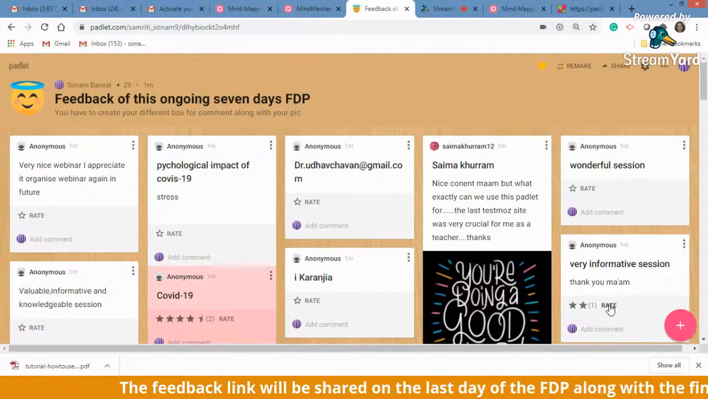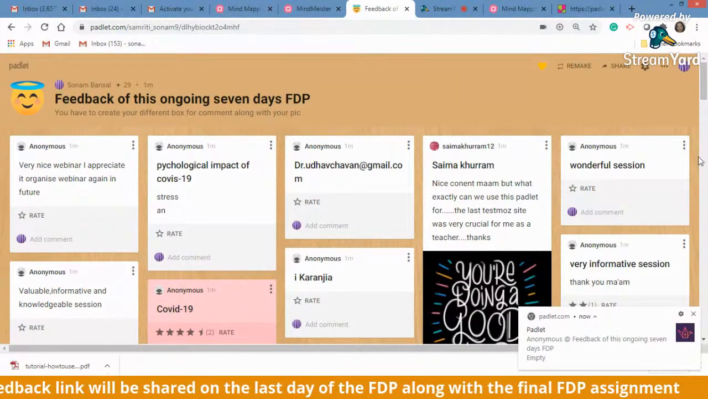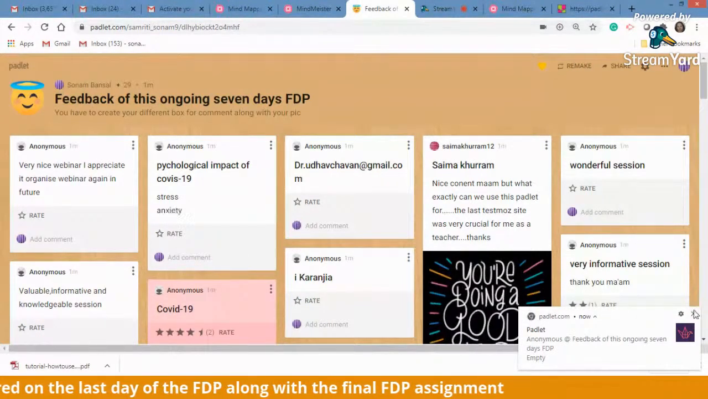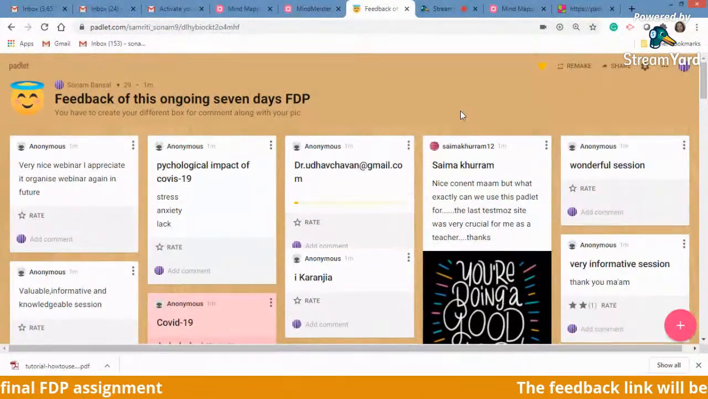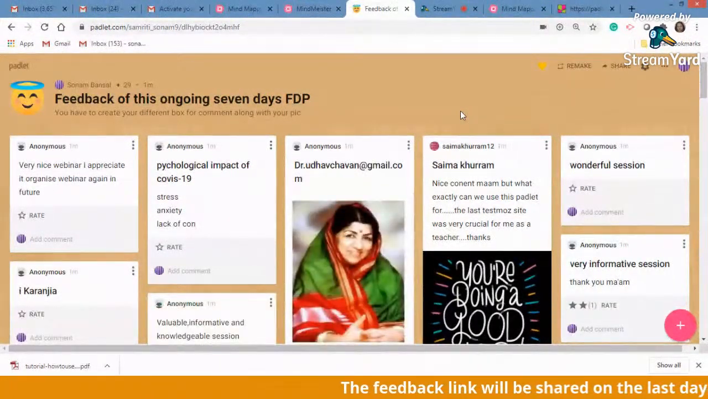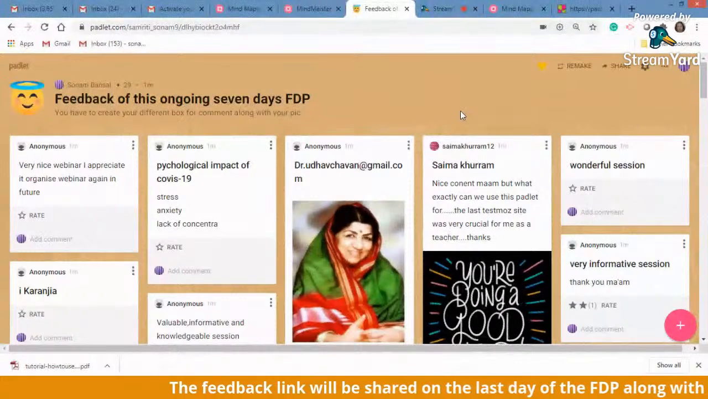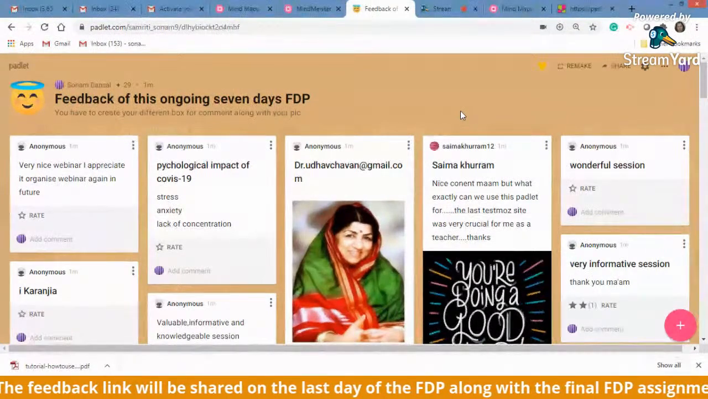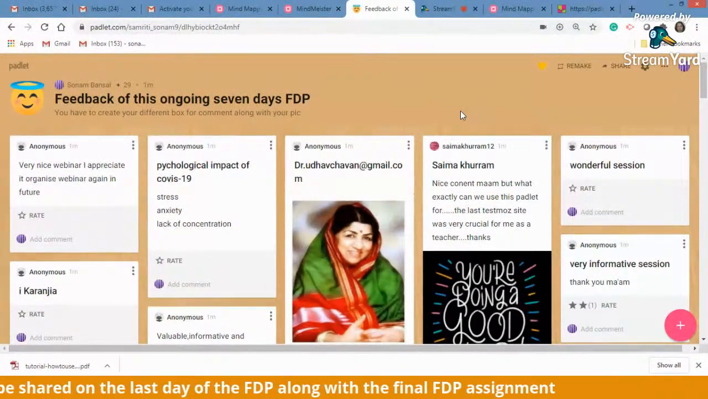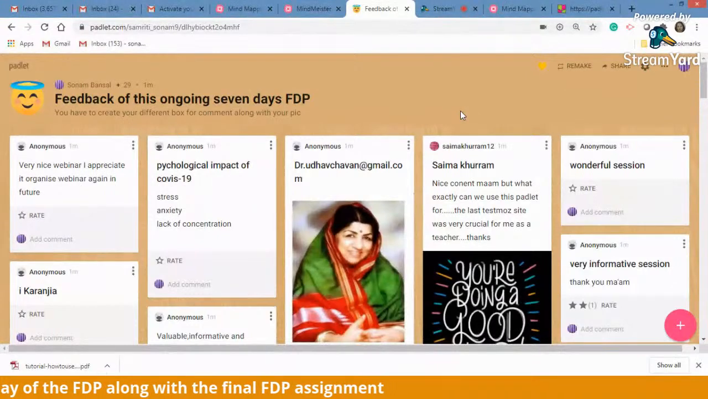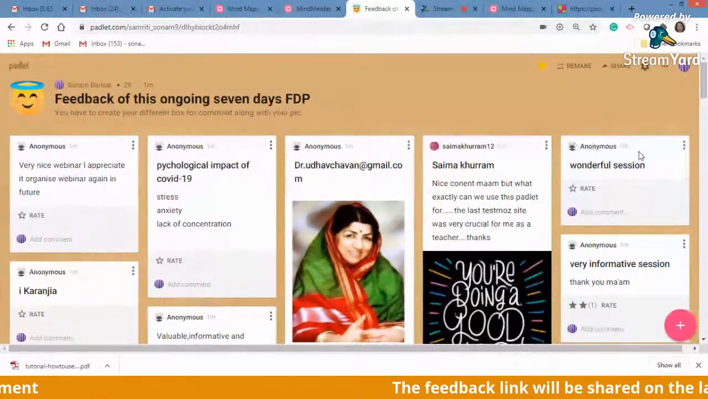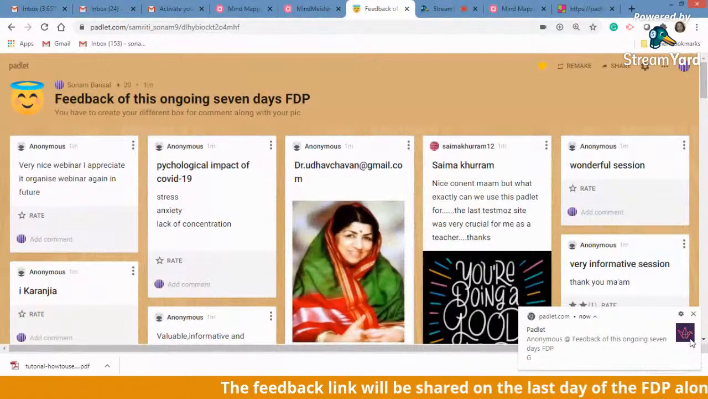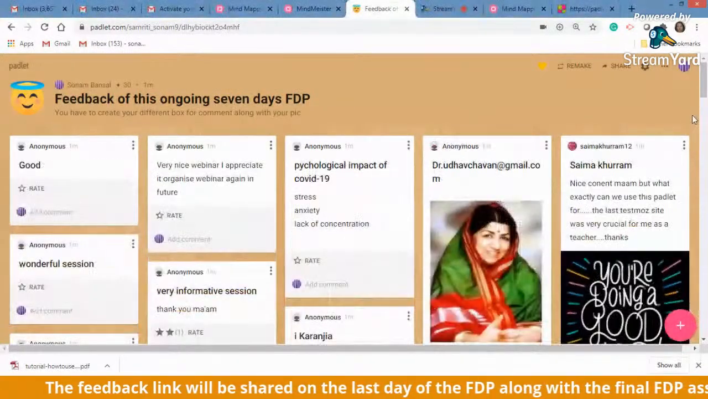So I think now we can close this activity, or you need to work more on this. So I'm giving you 2 or 3 minutes. You can write, you can post your pictures also. Stress, anxiety, lack of concentration. Okay, very good. You can write your name, please. First of all, when you are clicking on a new post, then in title you have to write your name.